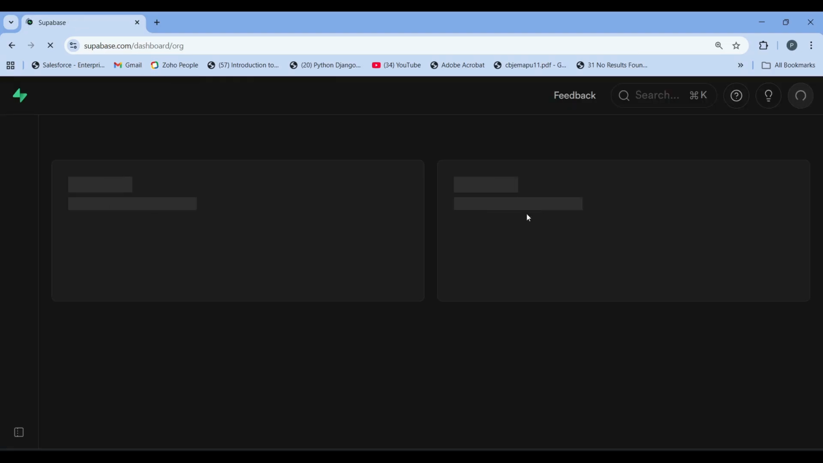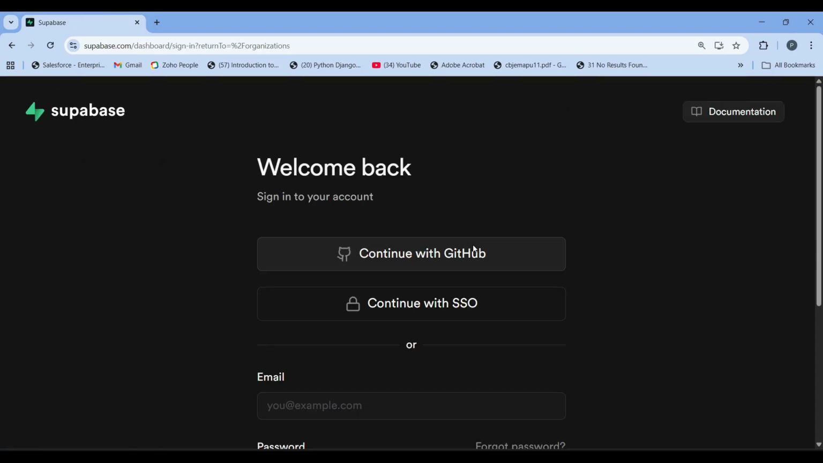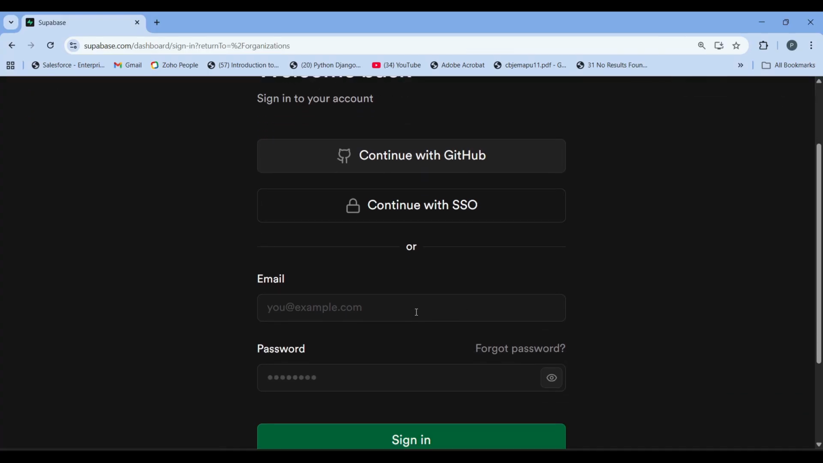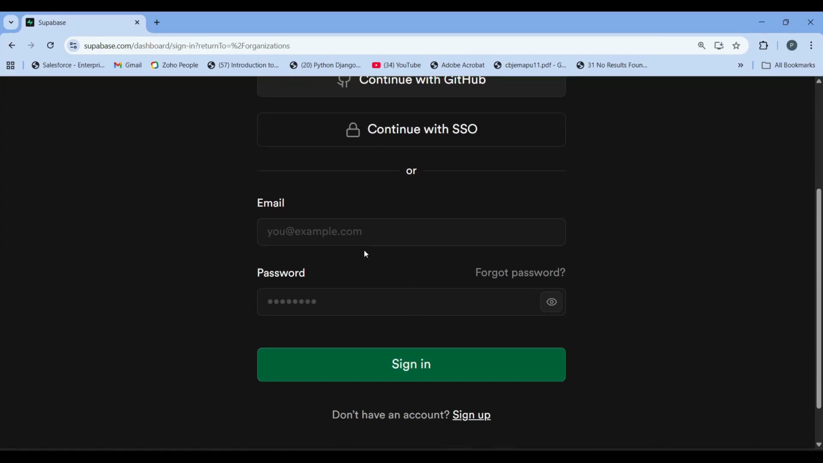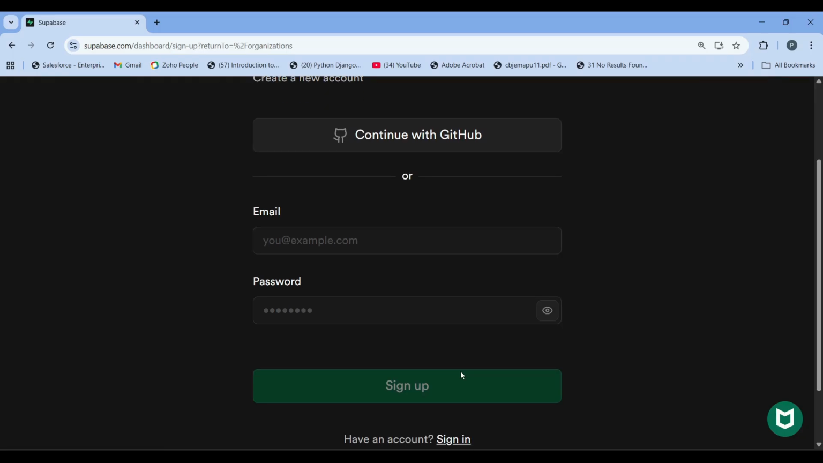It will ask how you are going to go with Supabase, whether you continue with GitHub or you are working with a particular company, in which case you can go with continue with SSO. But as a learner, we have to create our login, or sign in. If you have already created one, use it, or you can click on sign up for creating the account in Supabase.